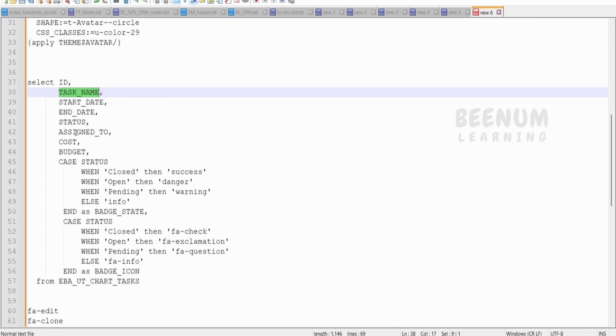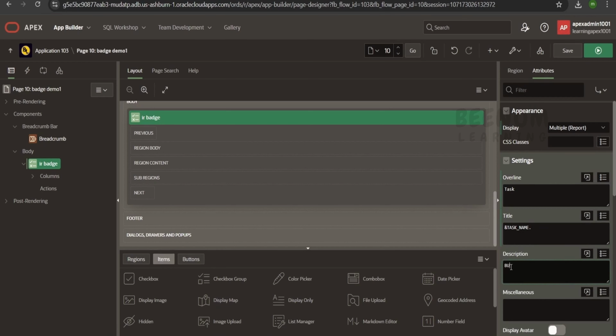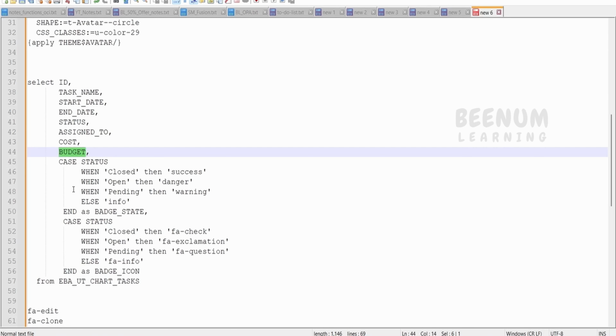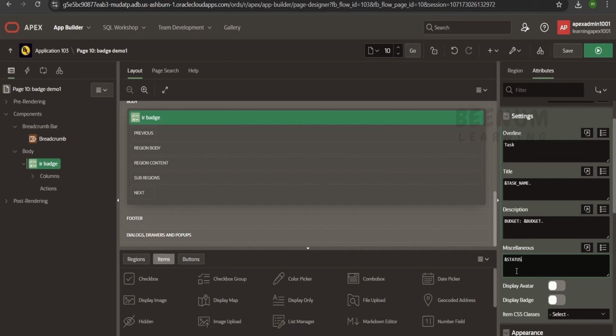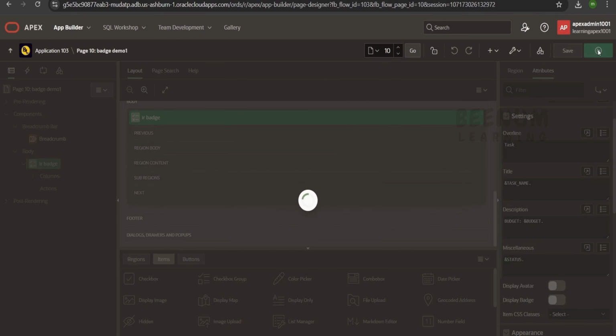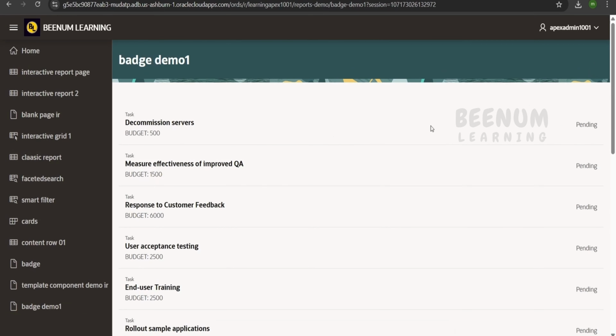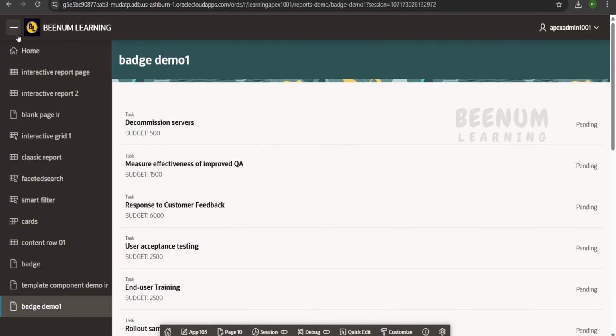Under the description, I will give the budget. I will write over here the budget as Budget colon, followed by the value. In the miscellaneous, I will be giving the status, that is over here, percent status and this. Let me just save and review this application and see how the content row template component will look on the plugin. So we will see something like this, content row details.